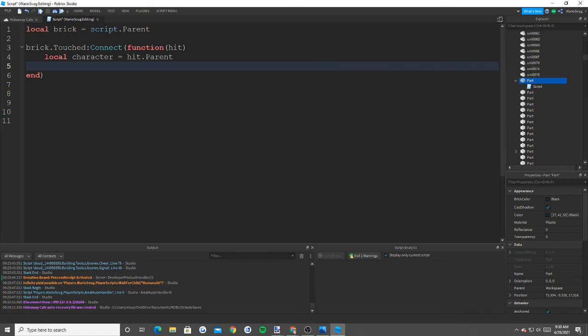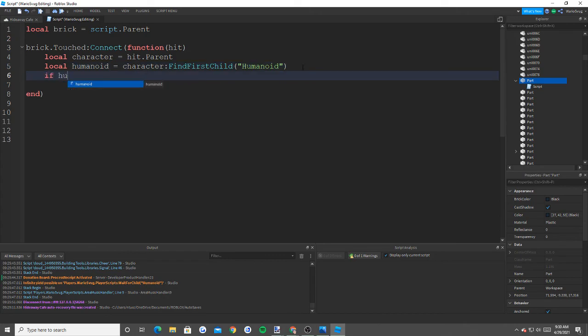So now what we need to do, in order for us to check that something is a human when it touches it, is find what's called our humanoid. So we have to say local humanoid is equal to character:FindFirstChild("Humanoid"). What this will basically do is say, hey, I'm going to look for something that's called humanoid. If it's not there, no problem. If it is, great. If humanoid, then. So if the humanoid is in fact there and it's not nil, now we're able to change our shirt.